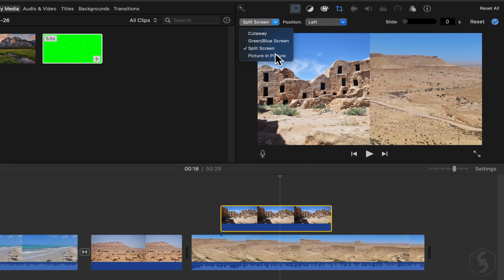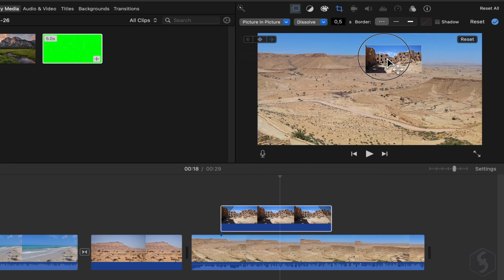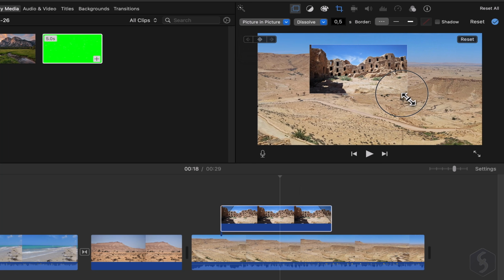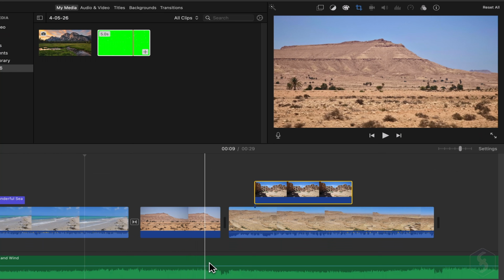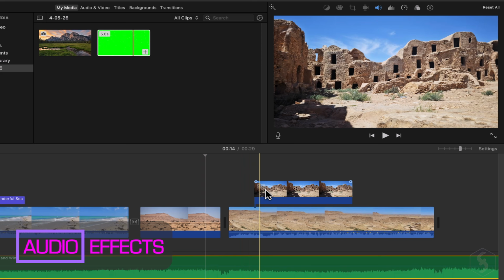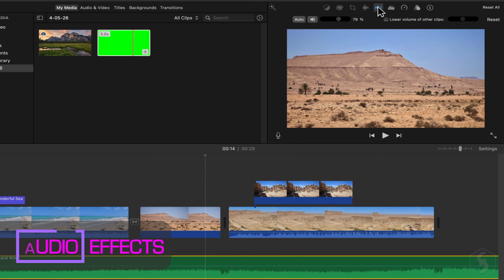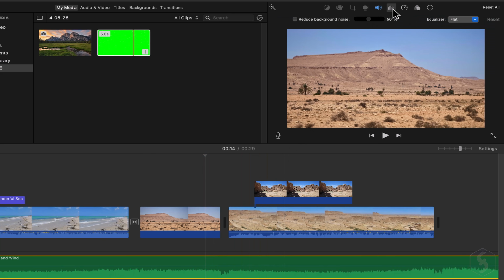Choose Picture-in-Picture to freely move and resize the overlapping event above the main content, with options to add borders and shadows. When selecting audio events, you get tools dedicated to audio, such as volume adjustment, background noise reduction, equalization, speed controls, and more.